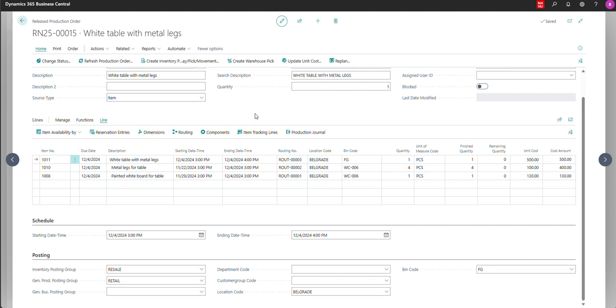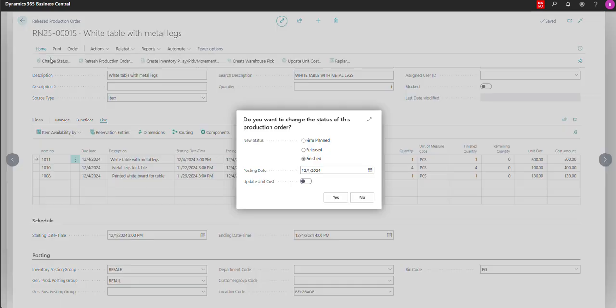So this is the setup and how we can use flushing, how we can combine flushing methods with bin codes on the advanced warehousing setup. And the final thing is to change the status of this released production order to finished.